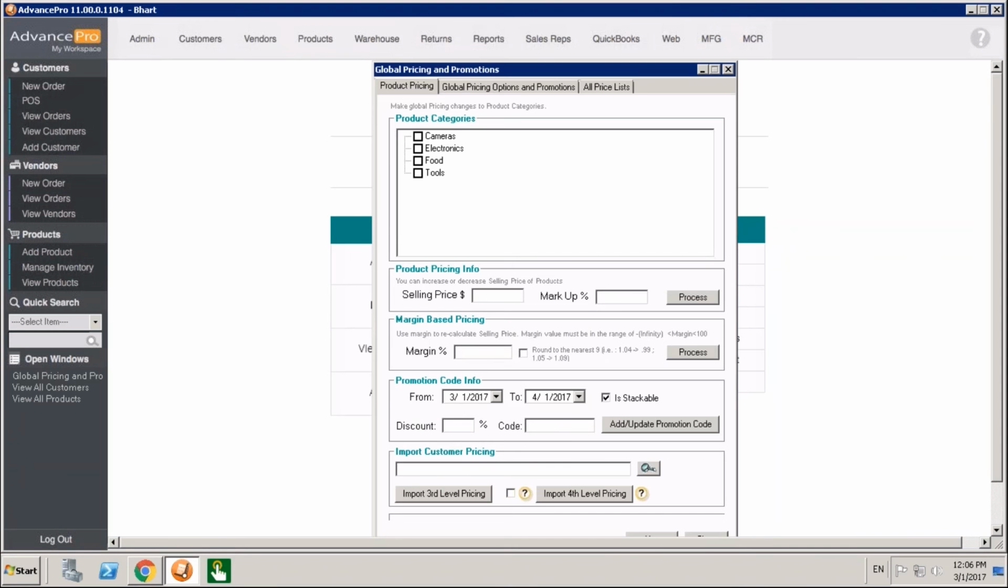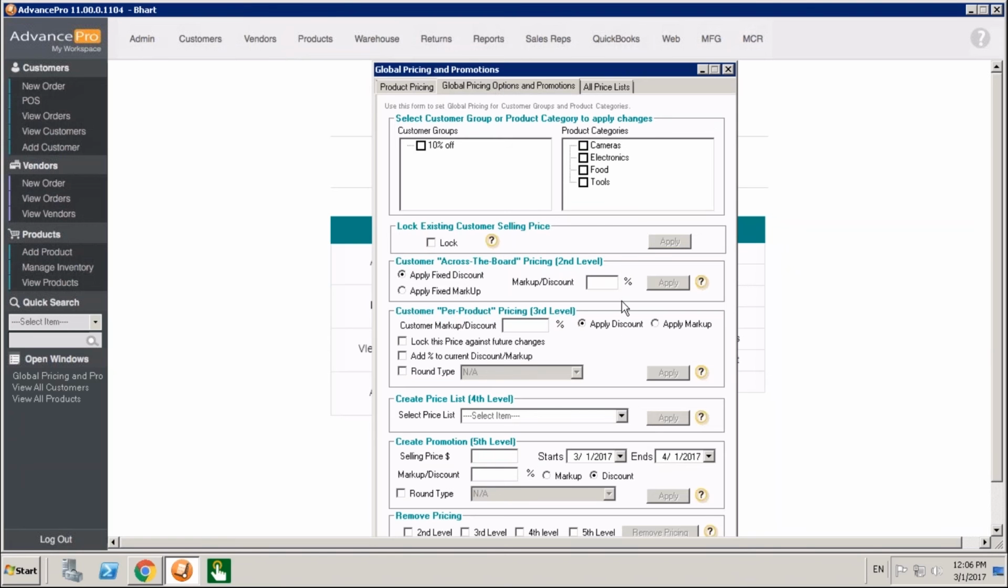Now the other area where you can affect third level pricing is under the products tab. On the products panel here, we can come to global pricing. And this is an area that we've covered a little bit before in detail in our previous videos on pricing.